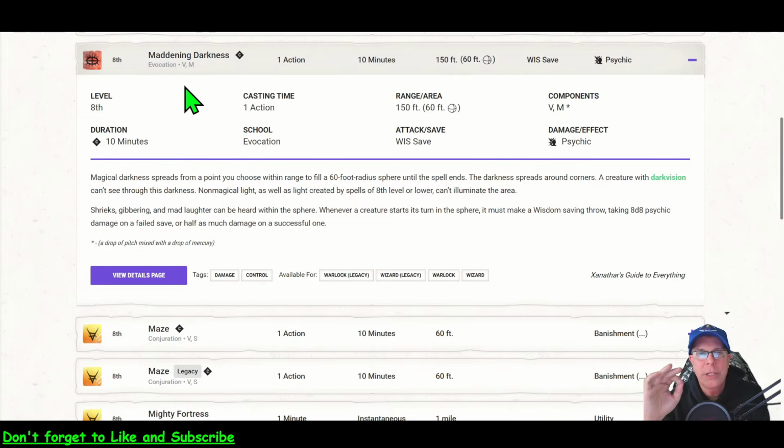Maddening Darkness is another one of these kind of confusing spells. It's an 8th level spell. It lasts for 10 minutes. It's concentration, with a range of 150 feet. The first part of the text of this is flavor text, and that's what you need to take out of it. Magical darkness spreads from a point you choose within range to fill a 60-foot radius until the spell ends. All we need to know out of there is that the effect of the spell fills a 60-foot radius sphere. That's it. All the other stuff is flavor.